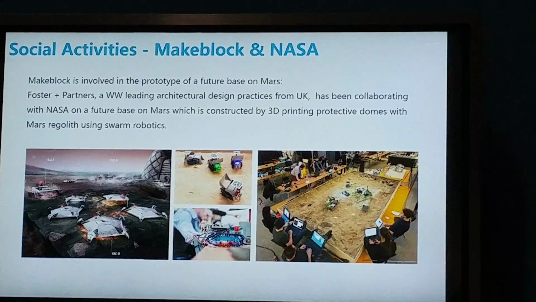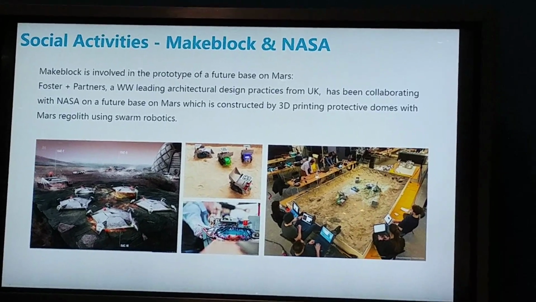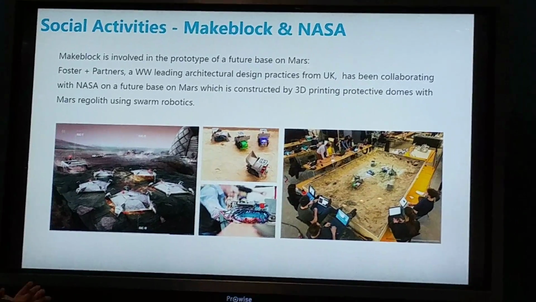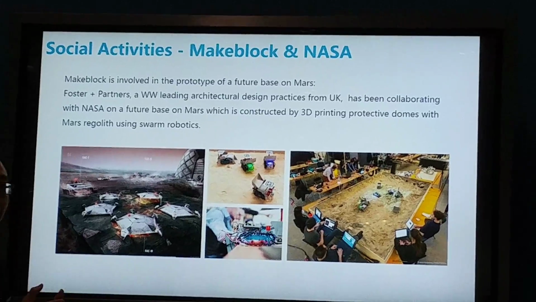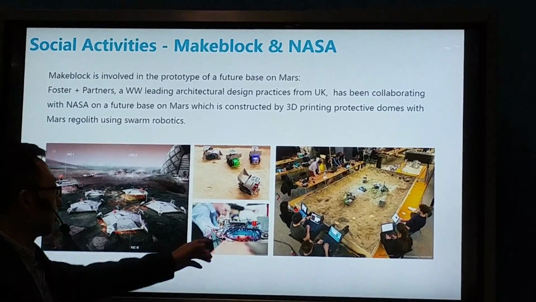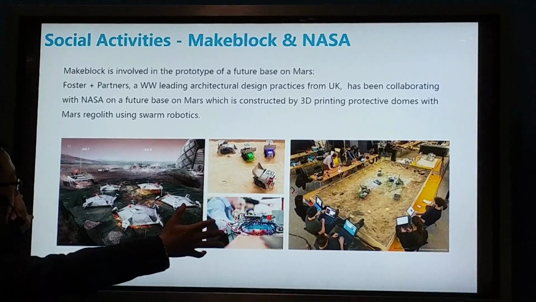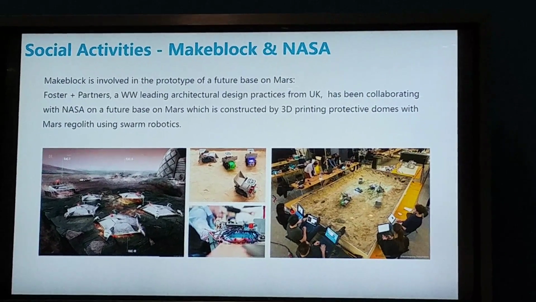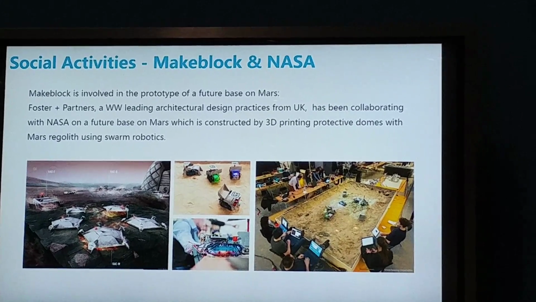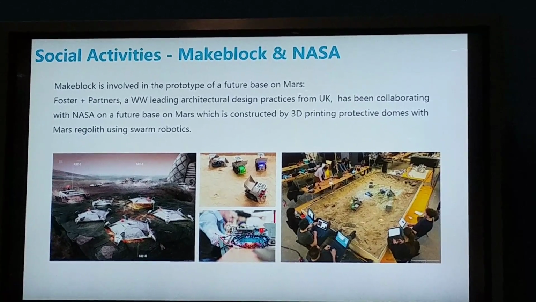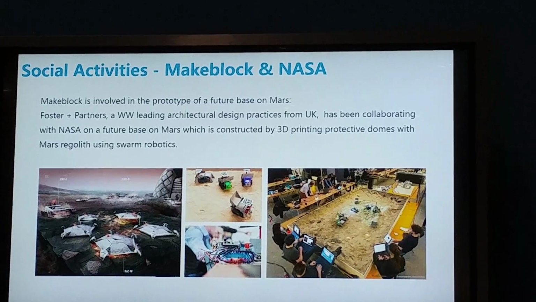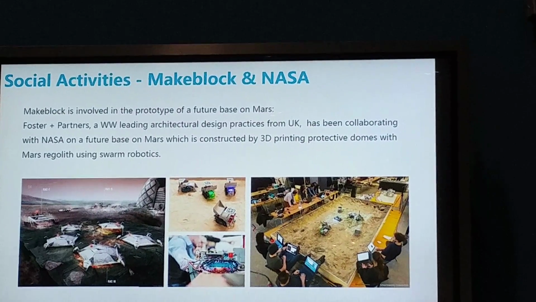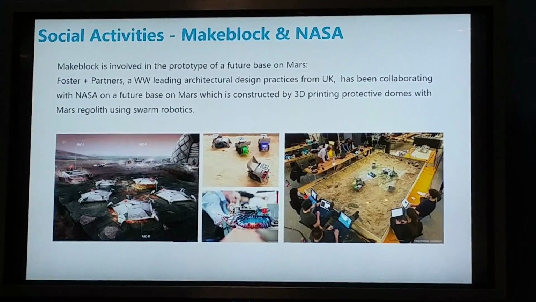NASA is inviting a design house to build the first human base on Mars. Of course, this is just a prototype. But when you think about building a prototype, they trust Makeblock and used Makeblock products for this last year in July. It gives us more imagination. A lot of companies and institutes are coming to build these kinds of things with us in the future. We are doing it together with Apple, Google, Microsoft, and Intel. Everyone just imagines what is possible in the future.